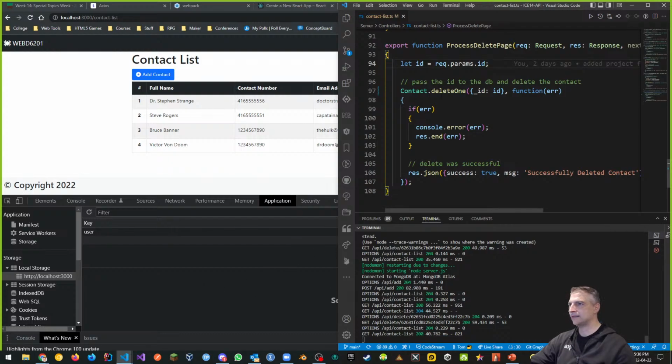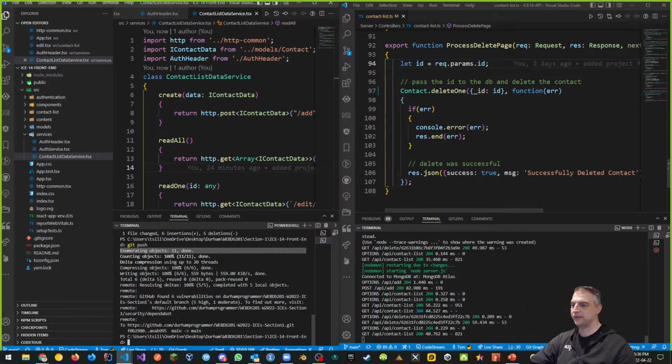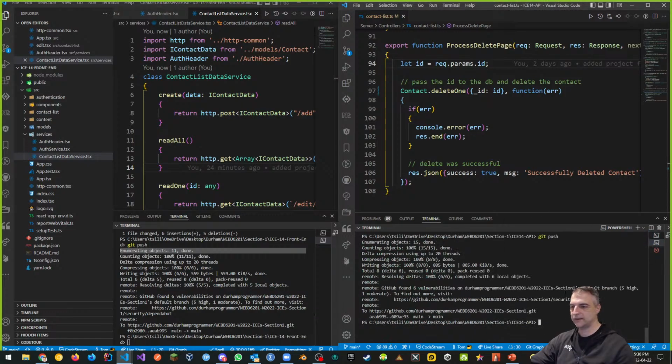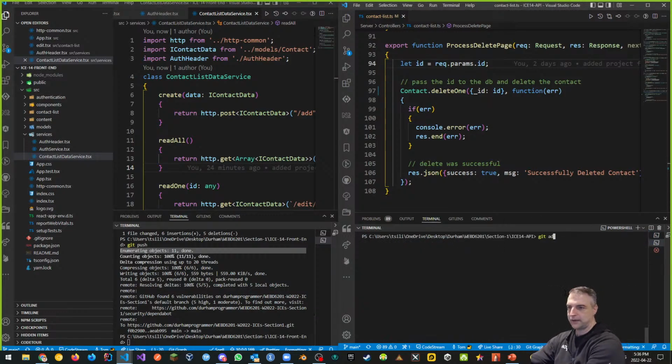So again, really awesome. We've got things working, and now this is the last bug we're going to fix. We're going to say something like git add dot, git commit -m, and we'll say updated the delete method in contact list controller.